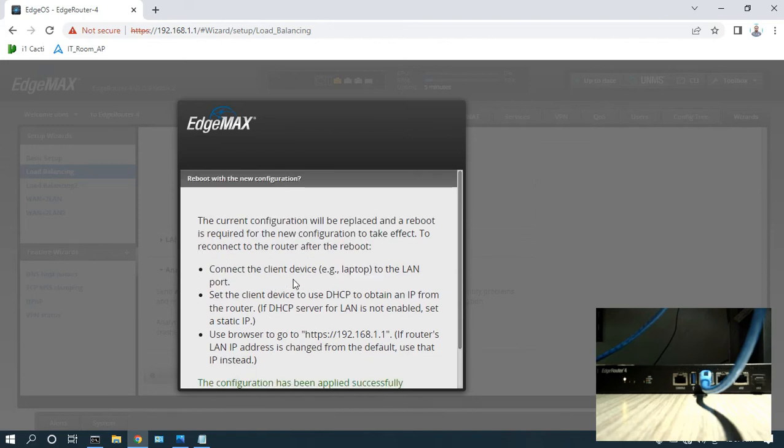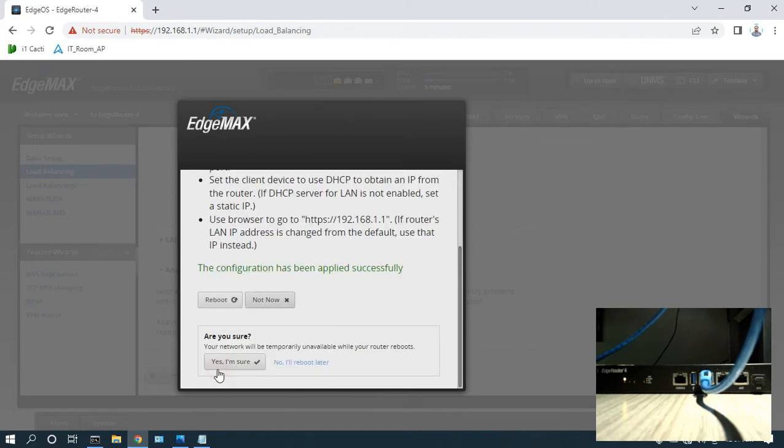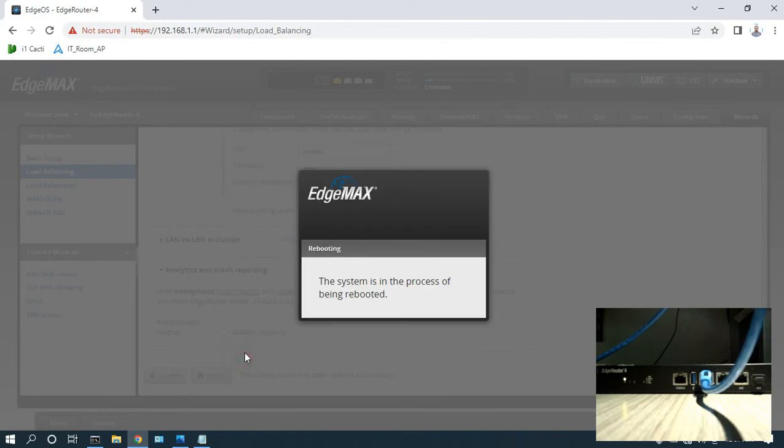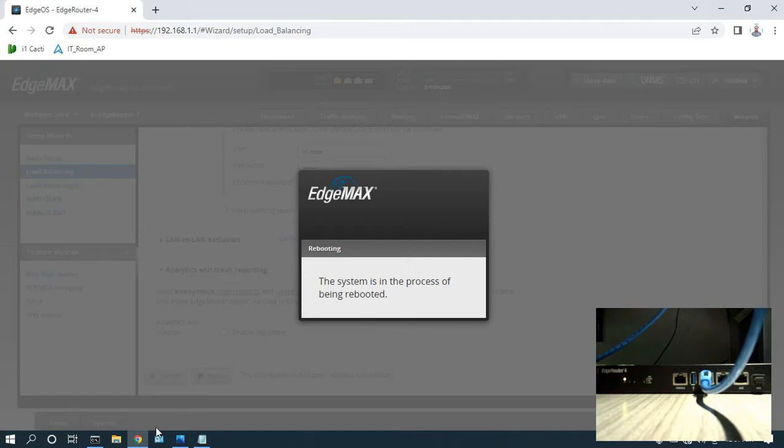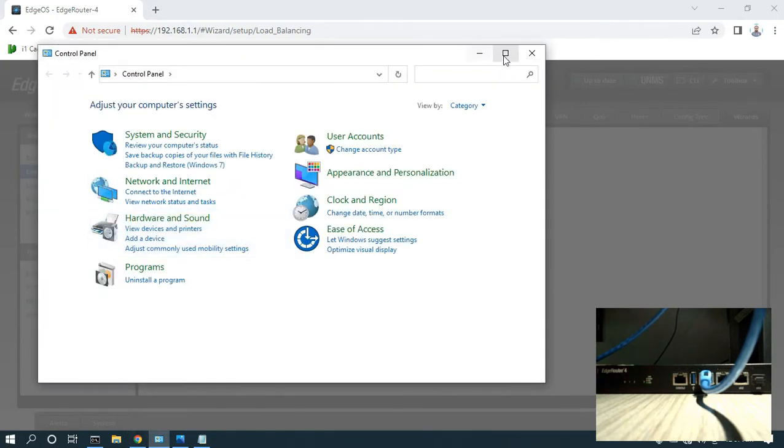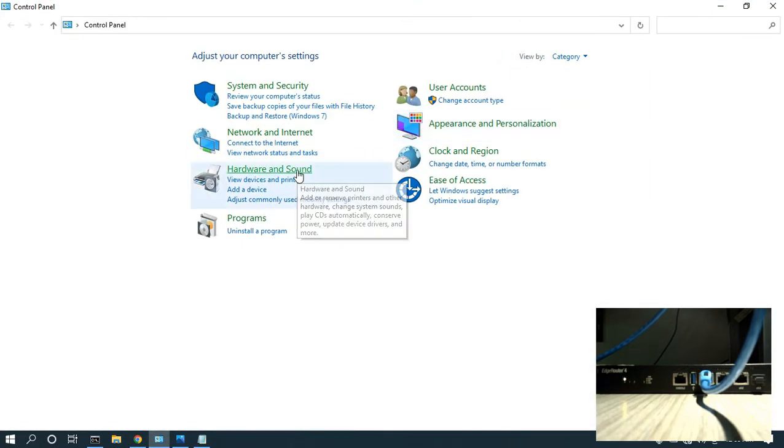and then apply changes. Reboot the router. Reboot now. Yes, I'm sure. So the router is now in the process of rebooting to take effect our dual ISP configuration. So I'm going to set our laptop to obtain an IP address. First things first, I'm just going to plug in our cables for the ISP.